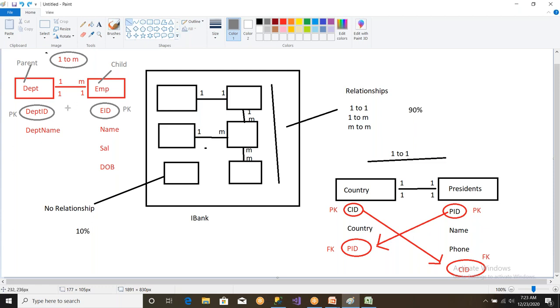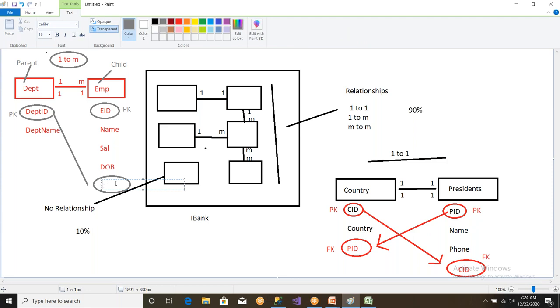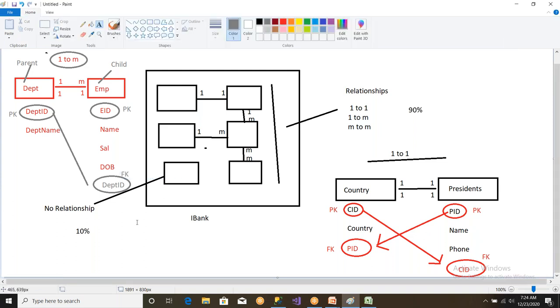Parent table's primary key can become a foreign key, but not the opposite. Clear? You cannot take any primary key and make it a foreign key. There is a rule in this. So what is the rule? The rule is very simple. You have to identify the parent table. The parent table's primary key only can become a foreign key in the child table, but not the other way around. Clear? Why not? We'll discuss tomorrow. This is very, very important.